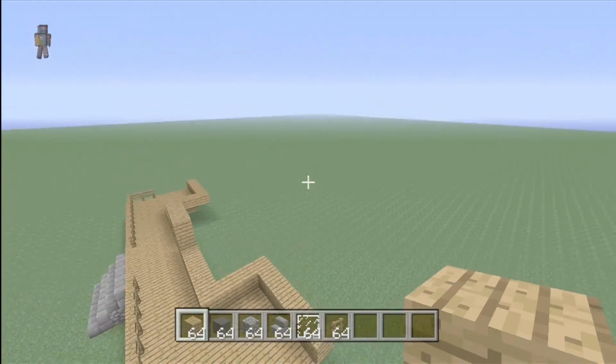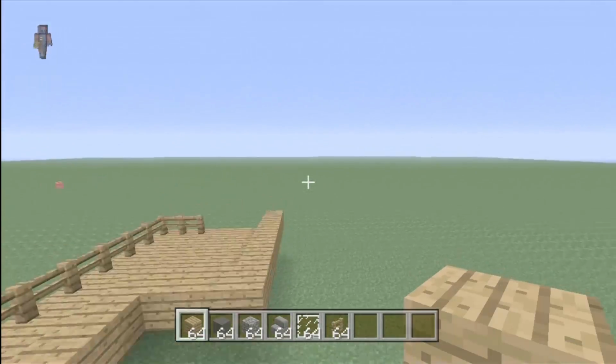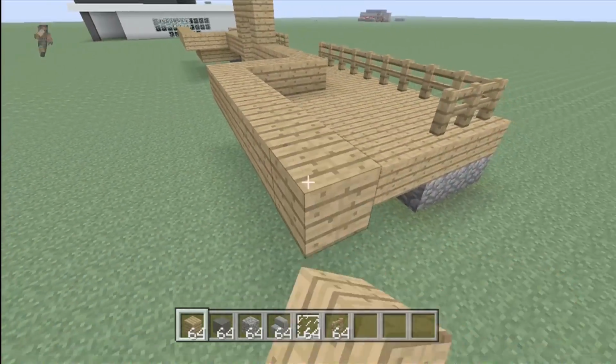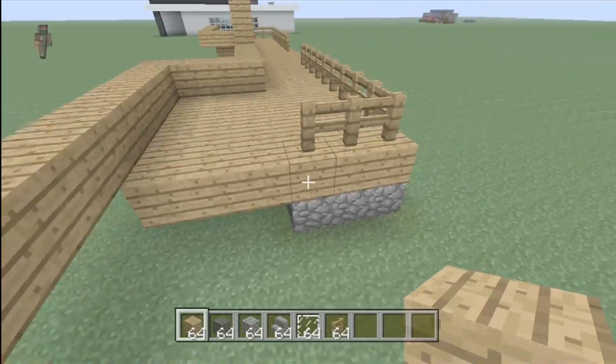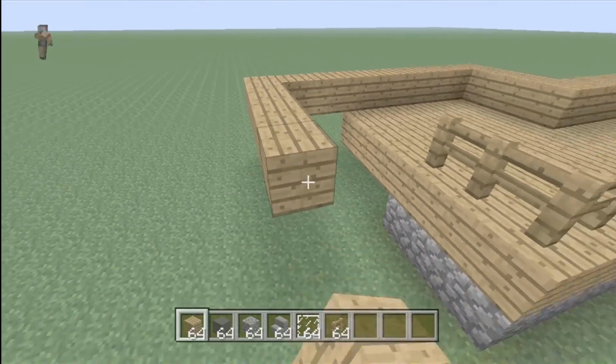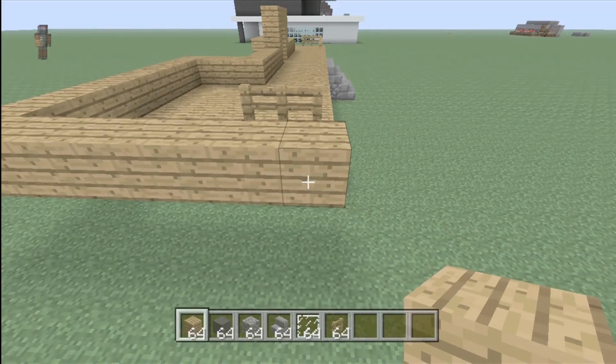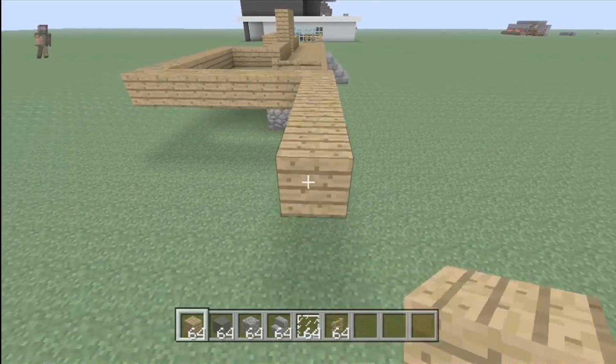Alright, so now what we want to do, we want to come out 3 more. 1, 2, 3. Do the same thing on the other side. 1, 2, 3. Then come out to where it's even with the front part of the balcony. So it should be even with the front fence. And then come out 6. So 1, 2, 3, 4, 5, and 6.